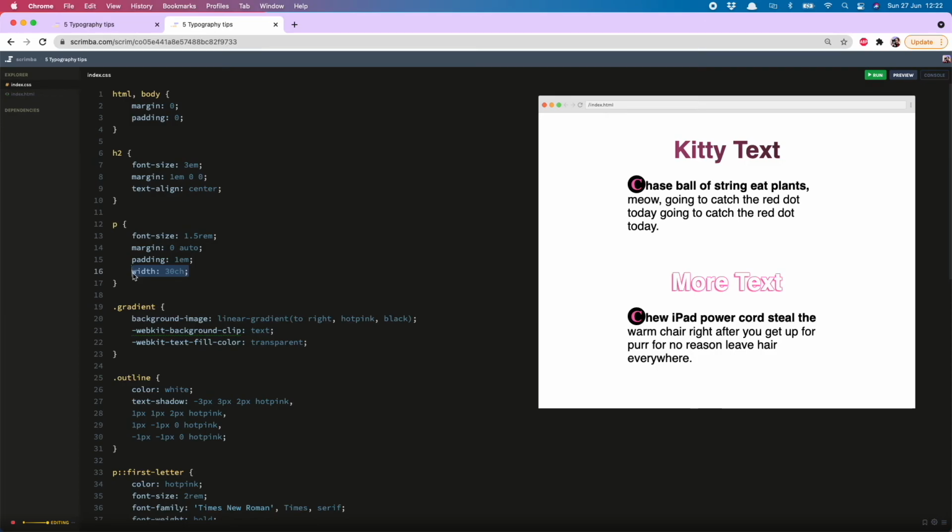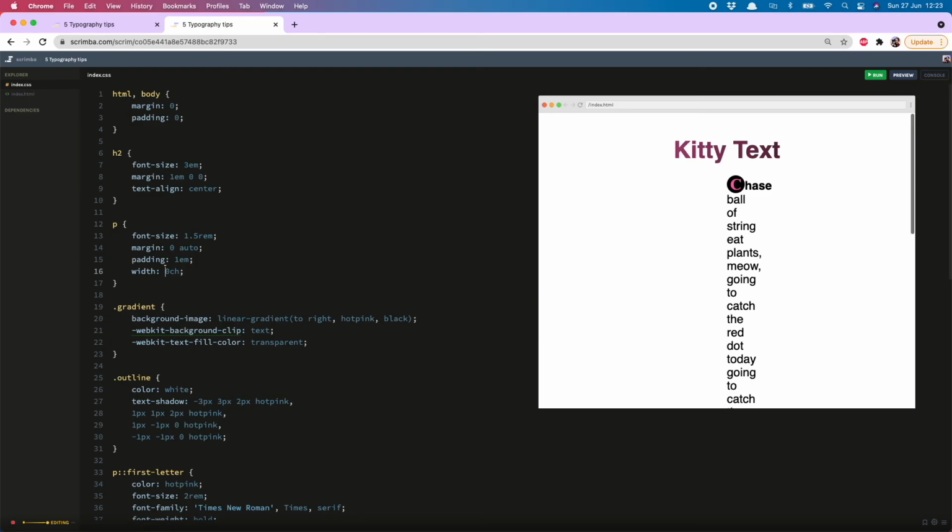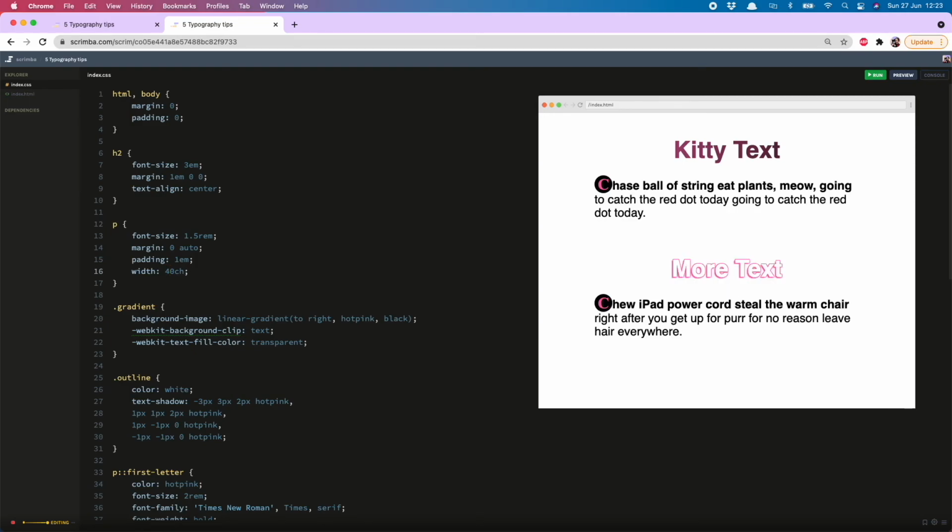It sets it to be 30 times the width of 1 zero in the font you're using. But it's very useful to be able to set a suitable width on your text. So you can bear that in mind as an alternative unit to use in your typography.